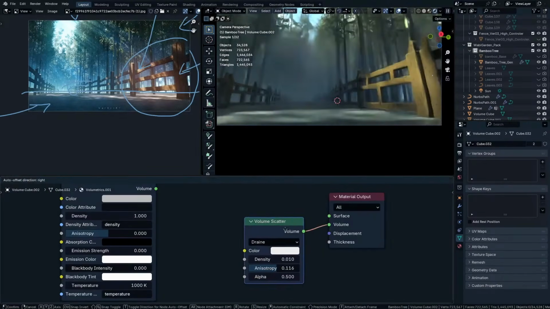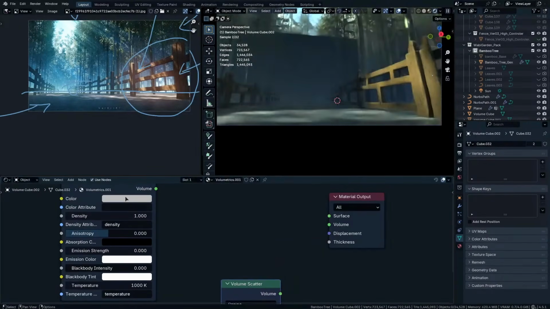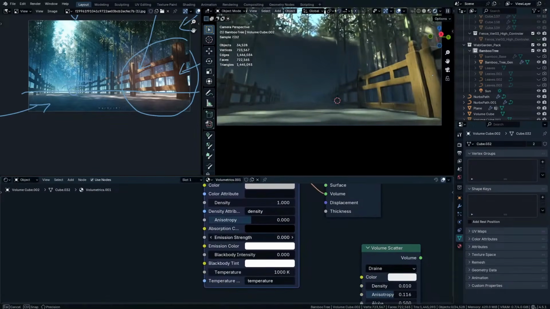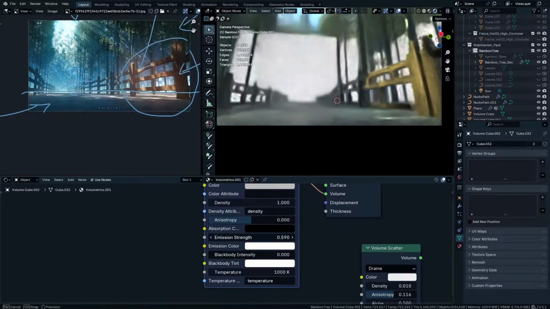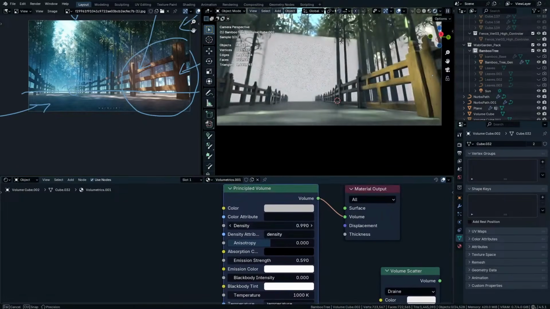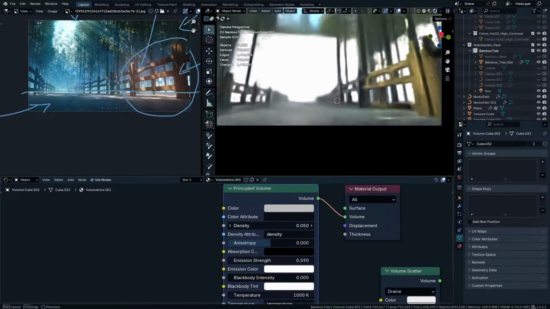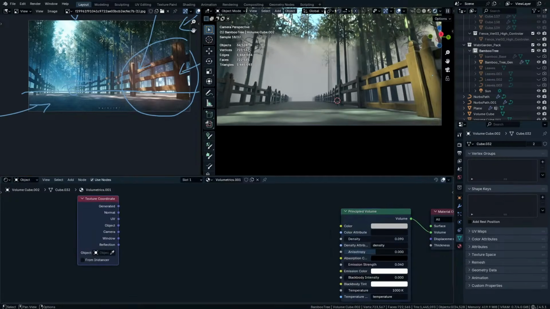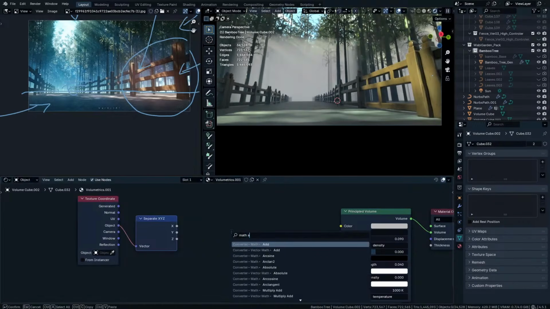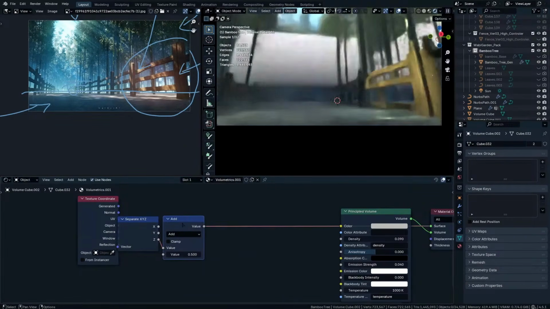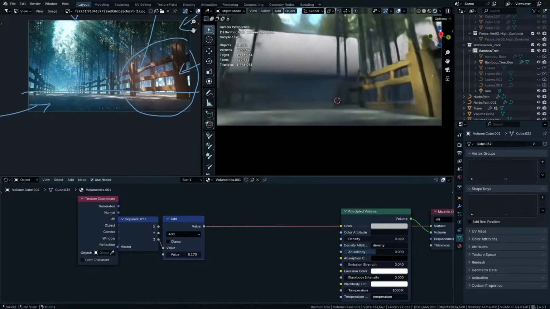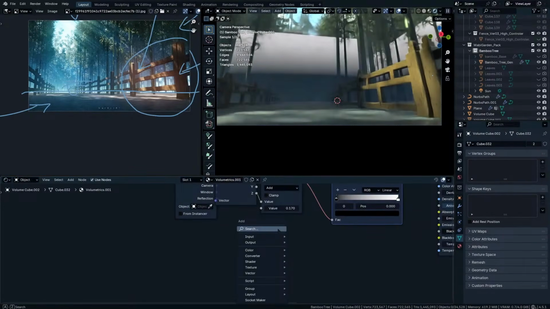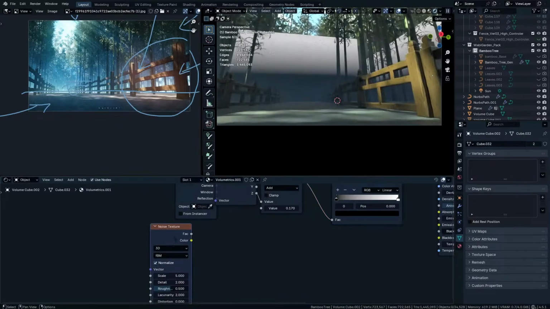Oh, yes, yes, yes. We can use the other Principled volume. It's almost going to work if I just increase this emission strength and decrease the density. And also we need a picture coordinate. We're going to do some procedural stuff here. Let's do a separate XYZ and an add for the Z. And we can control the height of this and multiply this with a noise, so we have some noisiness.